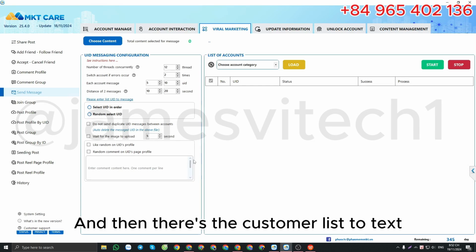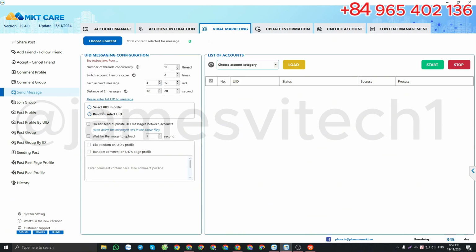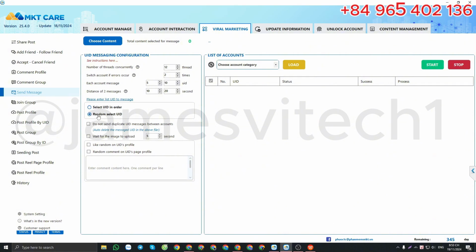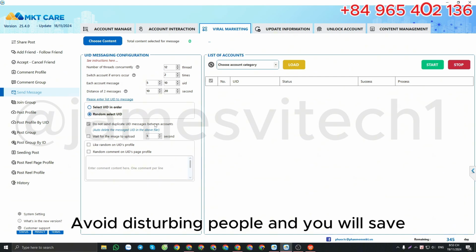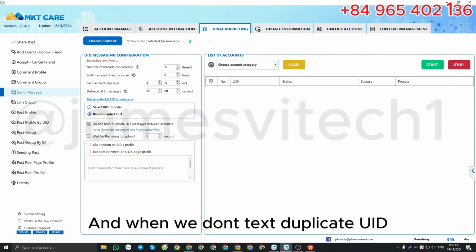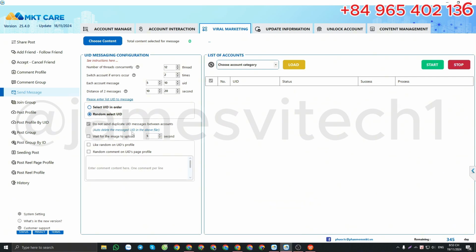And then there's the customer list to text. I have pasted it here. Now I'm going to set up some of these basics. Randomly choose UIDs or choose in order. I'll check it here so I don't duplicate UIDs. Avoid disturbing people, and you will save the amount of people we are texting. And when we don't text duplicate UIDs, the software will automatically delete the IDs we have texted.